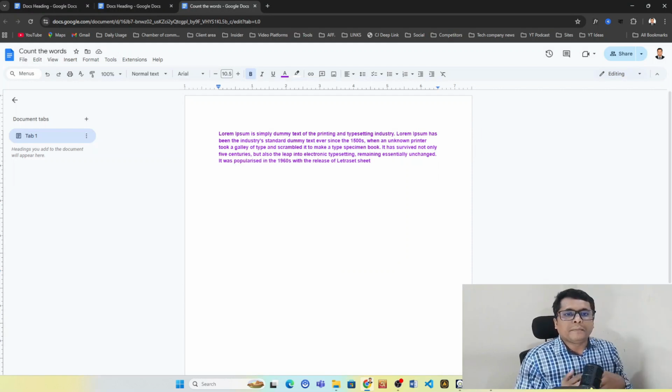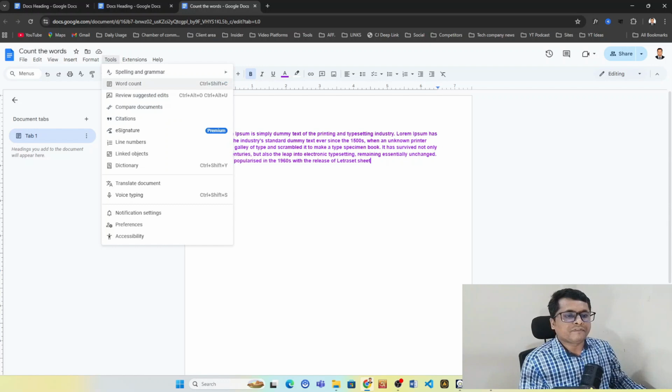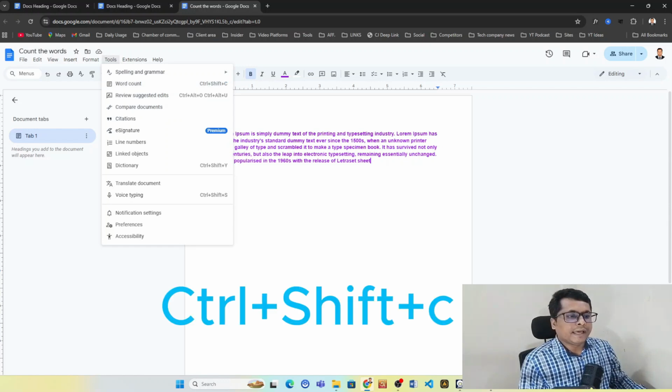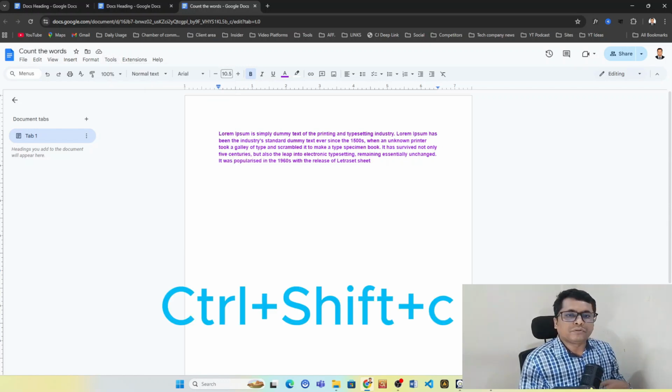Okay, if you want to count these words, you can count them in 2 ways. The first one is going to tools. Under the tools you can find the option here, word count, and another one is typing Control Shift C.